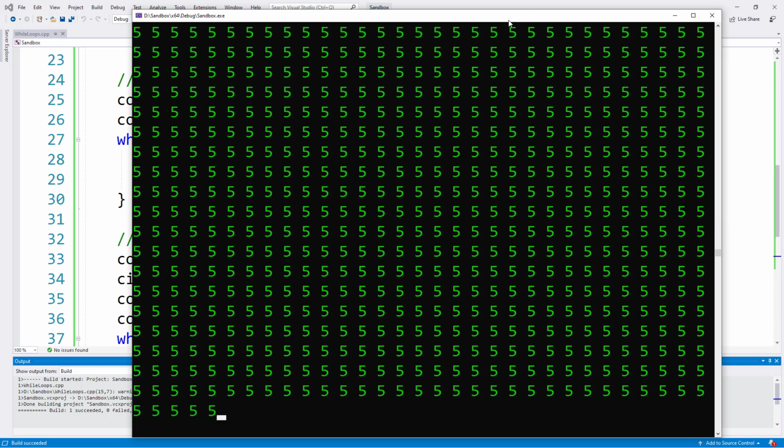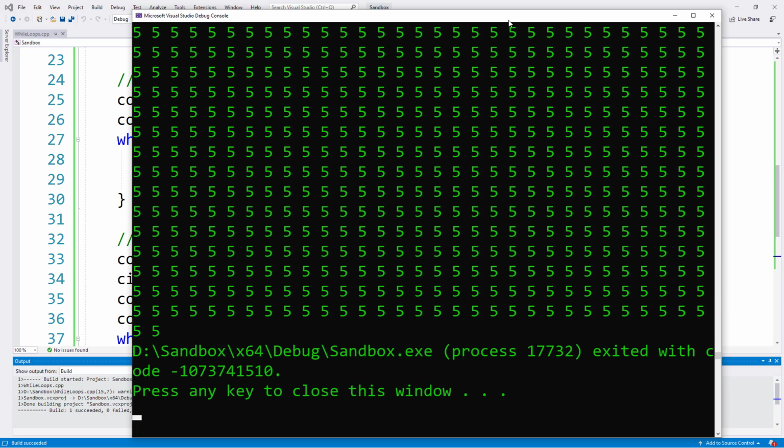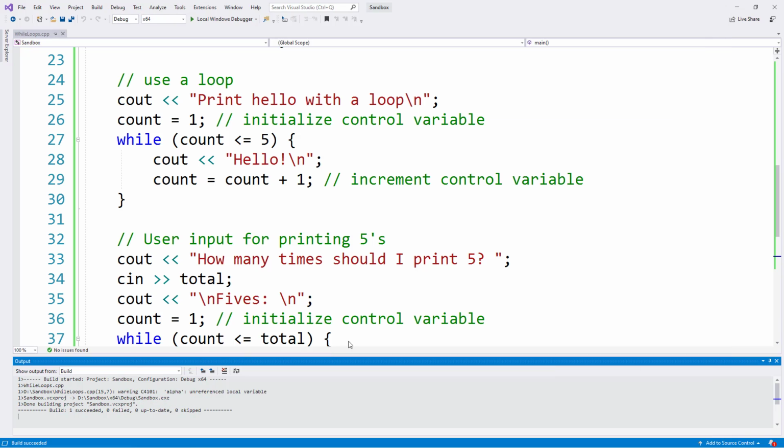So I'm going to kill this, and whenever you have an infinite loop like this that you didn't want, you can kill it with a Control-C. Let's do that, even though it does look kind of pretty. And I can also see that my program executed with this very strange code instead of 0 because I forced it to terminate. Let's go ahead and close that window and take a look at why we have an infinite loop.